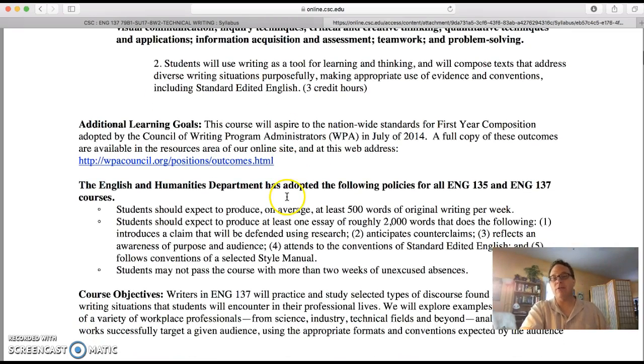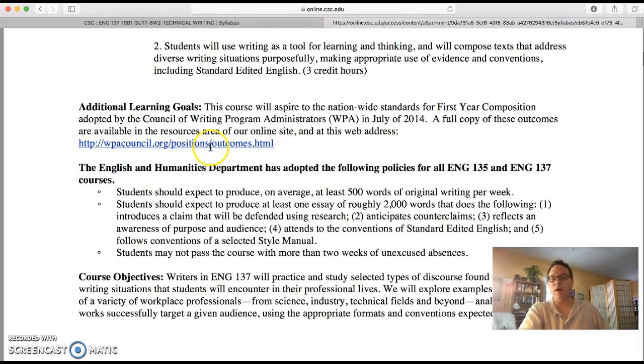There is a link here to the additional learning goals that I think every first-year student should have in a composition course from the WPA, the Writing Program Administration. You can click on that link and see how our course aligns with that.